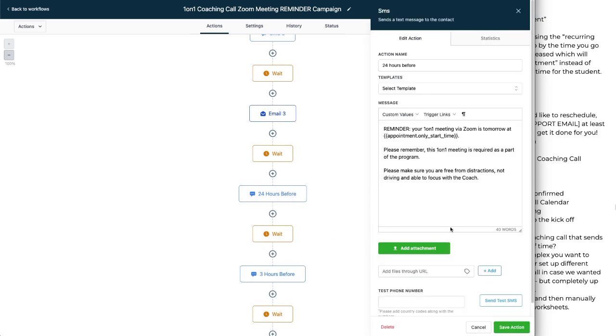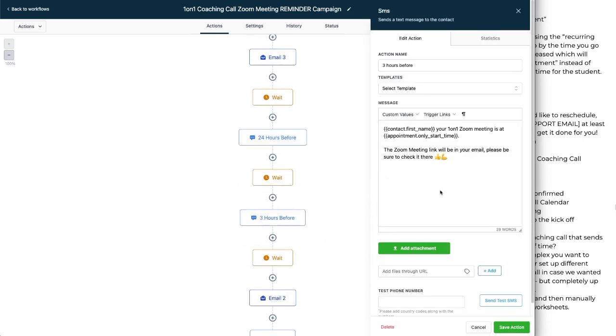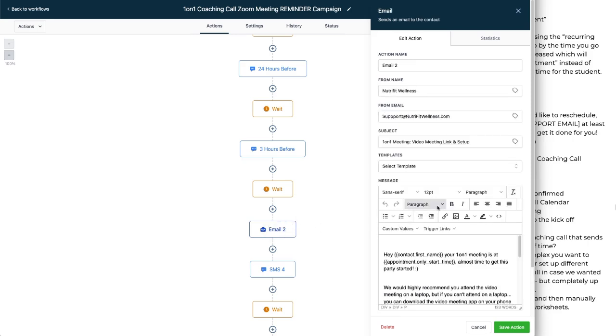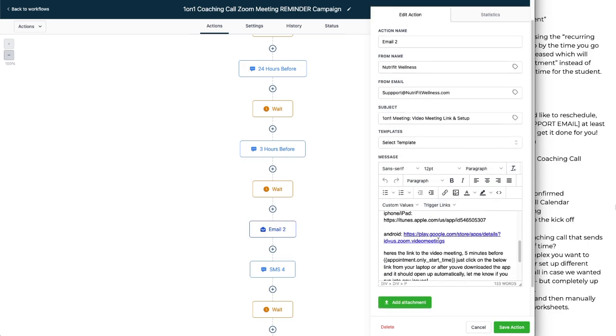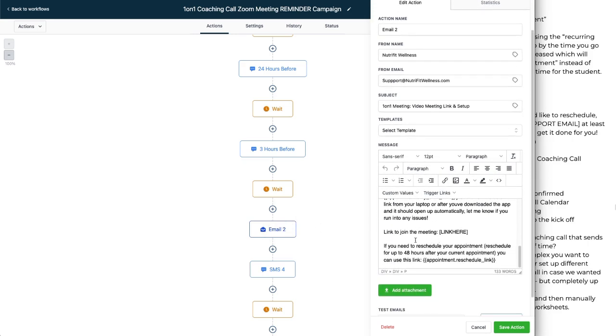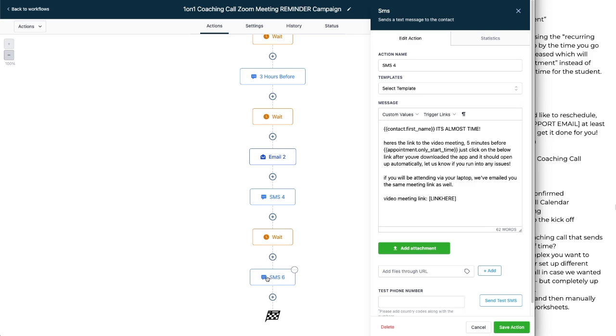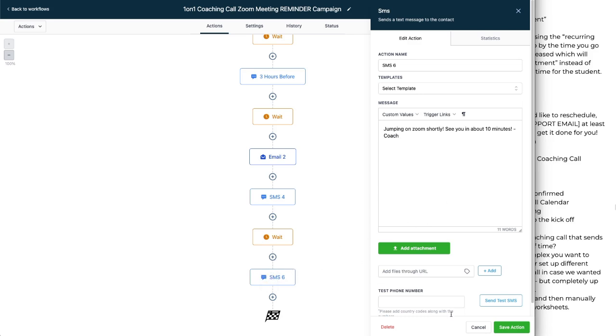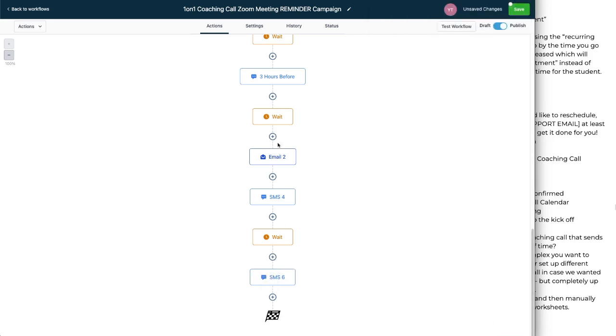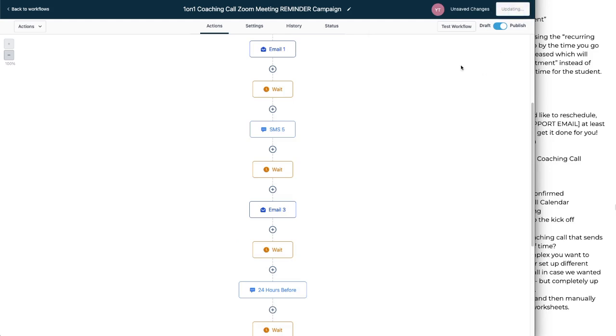You can check all of these messages. Make sure that everything looks good. Everything is rocking and rolling for you. On here, beautiful Zoom link. Very nice. Okay, cool. So again, you can tweak this and edit this however you would like. Just make sure that you go ahead and click on save and you are rocking and rolling from that.